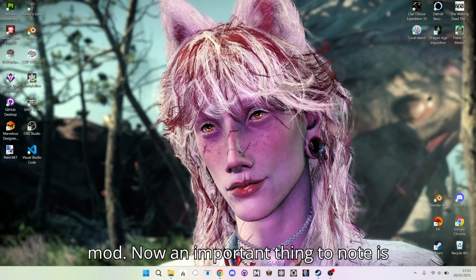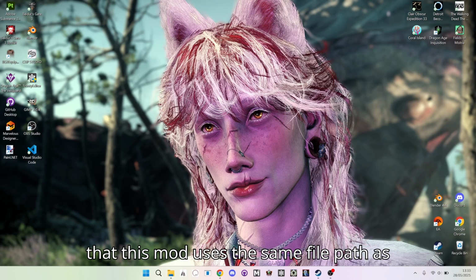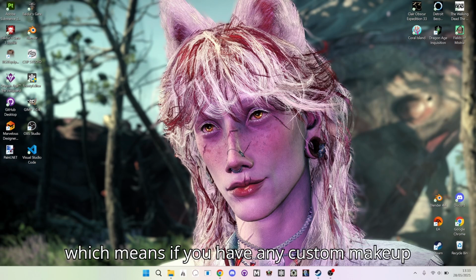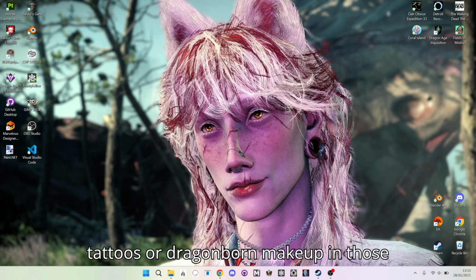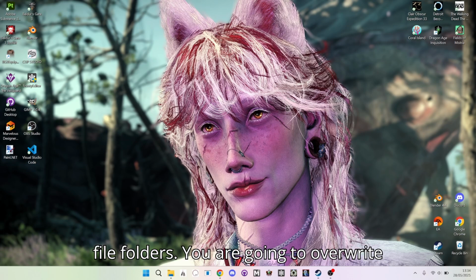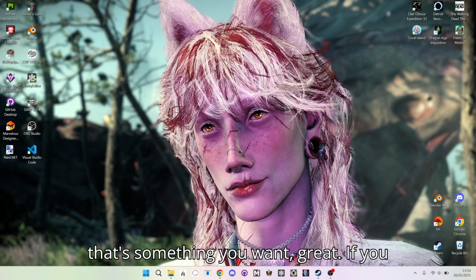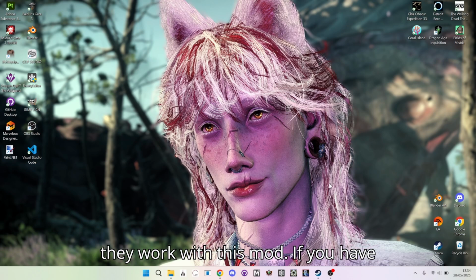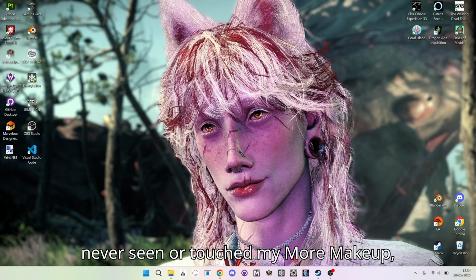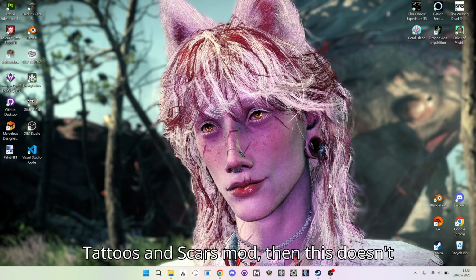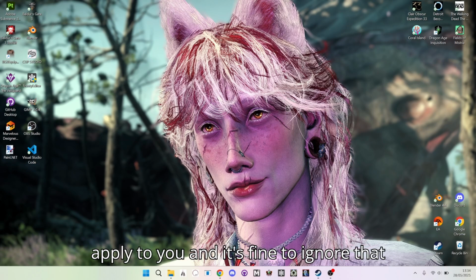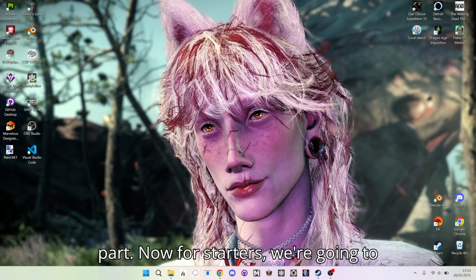Now, an important thing to note is that this mod uses the same file path as my More Makeup Tattoos and Scars mod, which means if you have any custom makeup tattoos or Dragonborn makeup in those file folders, you are going to overwrite them when you follow this tutorial. If that's something you want, great. If you want to keep those, that's great because they work with this mod. If you have never seen or touched my More Makeup Tattoos and Scars mod, then this doesn't apply to you, and it's fine to ignore that part.